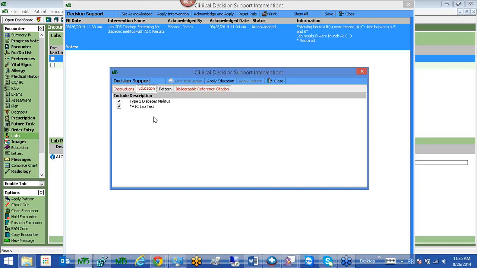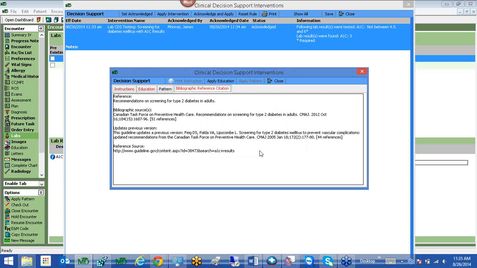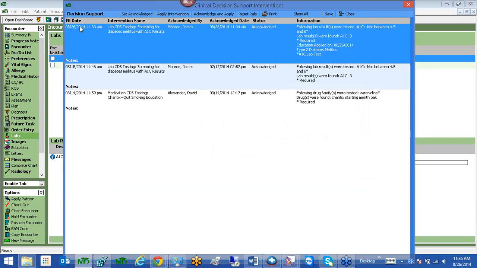Select the Education tab, and you can apply this to the patient's encounter so it can be printed out and given to them. And then finally, in this case, is the bibliographic reference citation that has been made available to the providers to review when this information is displayed for a patient. Okay. Click Close, and this intervention has now been acknowledged.